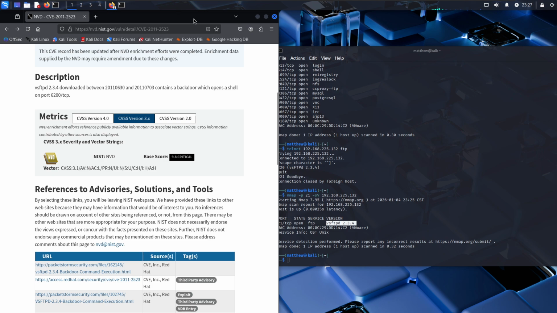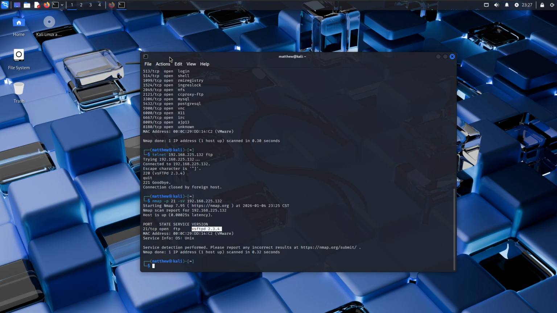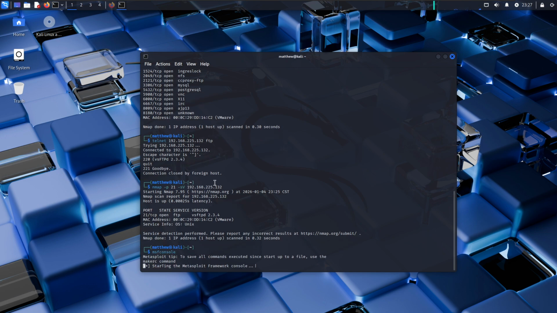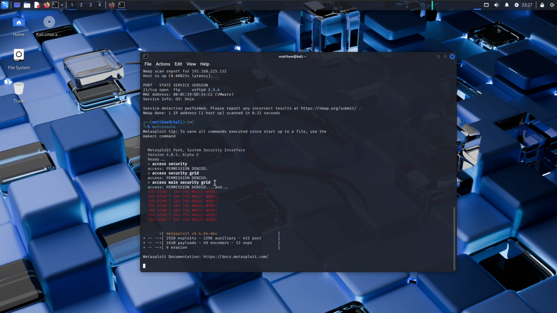So let's go ahead and X out of here. Today we'll be looking at the Metasploit framework. The Metasploit framework is a framework developed by security researchers to let people learn about vulnerabilities and how to exploit them. So what we'll do is type msfconsole. This will go into the Metasploit console where we can search vulnerabilities, look them up, and run them.